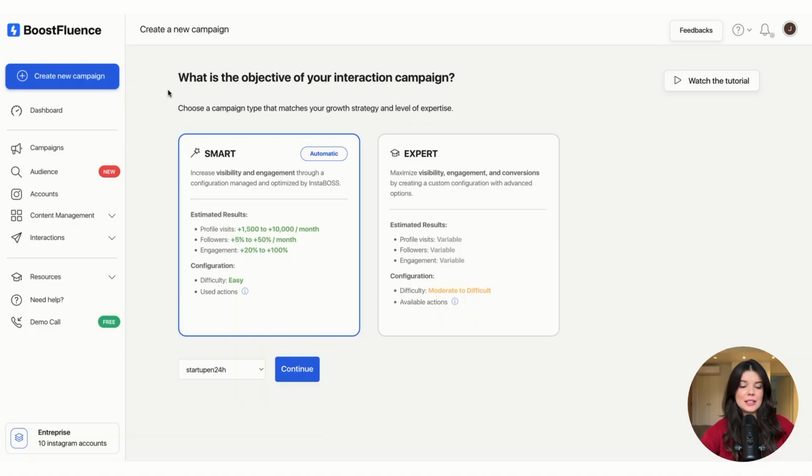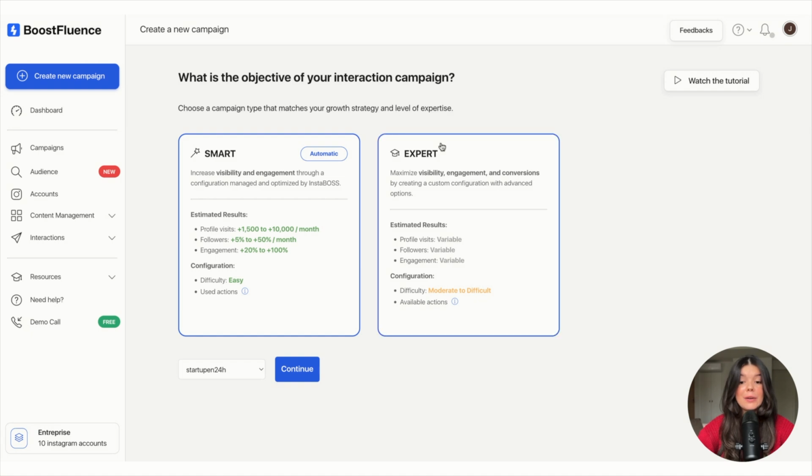To create your interactive campaign, the first thing you have to do is click on the button on the left corner, create new campaign, and then you're going to see that we offer two campaign modes, the smart one and the expert one. The smart mode is a very fast, easy, and simple way to start. All you have to do is select your target audience and BoostFluence will dynamically select the most effective actions for you to take. While in the expert mode, you will be able to fully customize your campaign by selecting the type of actions on your own way.